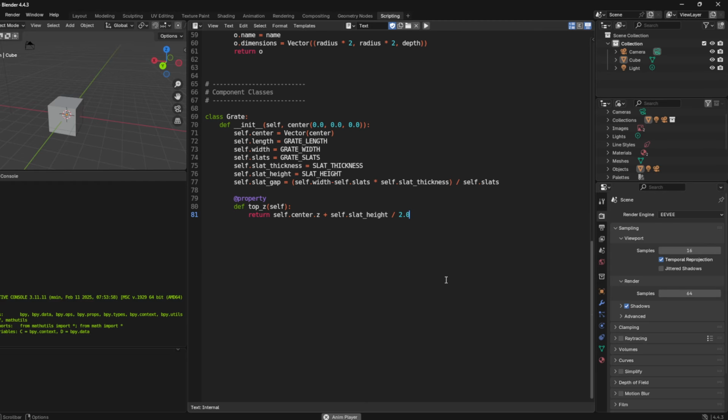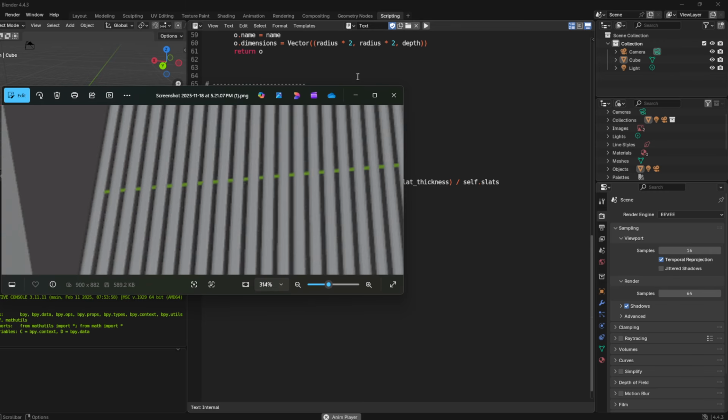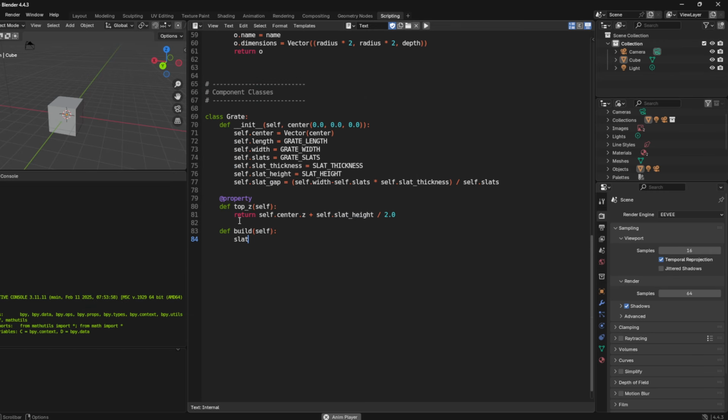Okay. Next, we're going to, wait, I put the property thing into the initiation. Okay. Now let's create a build method, and then self. Now, since the grate is a series of slats, we're going to need a for loop, and it's better if we put all the objects in a list. So that's what I'm doing here.